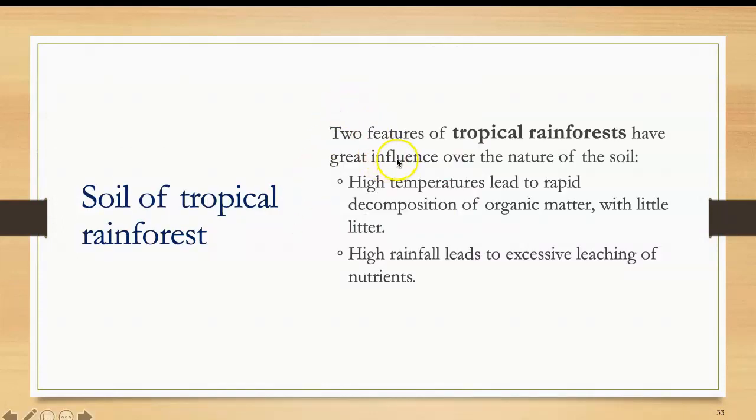Now let's review the two features of tropical rainforest soil. The first is high temperature, that is high activity. And the second is high rainfall. That determines the A layer is very thin.